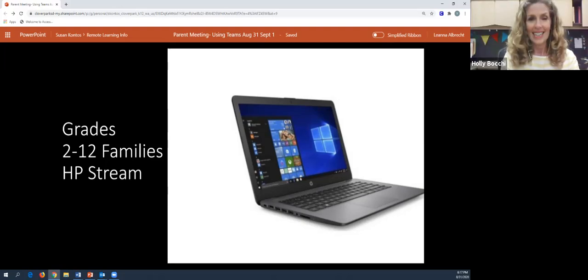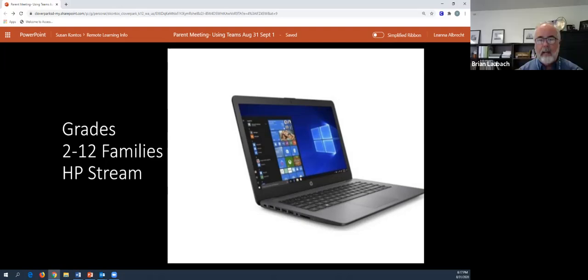All right. So when we go to the next slide, students in grades 2 through 12 will be using our HP Streams. If you haven't picked one up yet, this is sort of what your device will look like. It runs like a traditional laptop. Everything is loaded on those. Once you log in with your password information, you'll be operating it just like any laptop computer. Next.